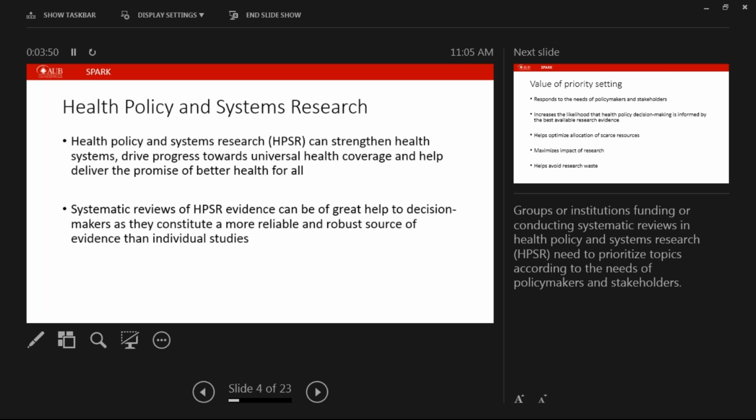So why health policy and systems research? You may know health policy and systems research can strengthen health systems, drive progress towards universal health coverage, and help deliver the promise of better health for all. Systematic reviews of health policy and systems research can be of great help to decision makers as they constitute a more reliable and robust source of evidence compared to individual studies. So groups or centers like Spark conducting systematic reviews in health policy and systems research should ideally prioritize topics according to the needs of policymakers and stakeholders.